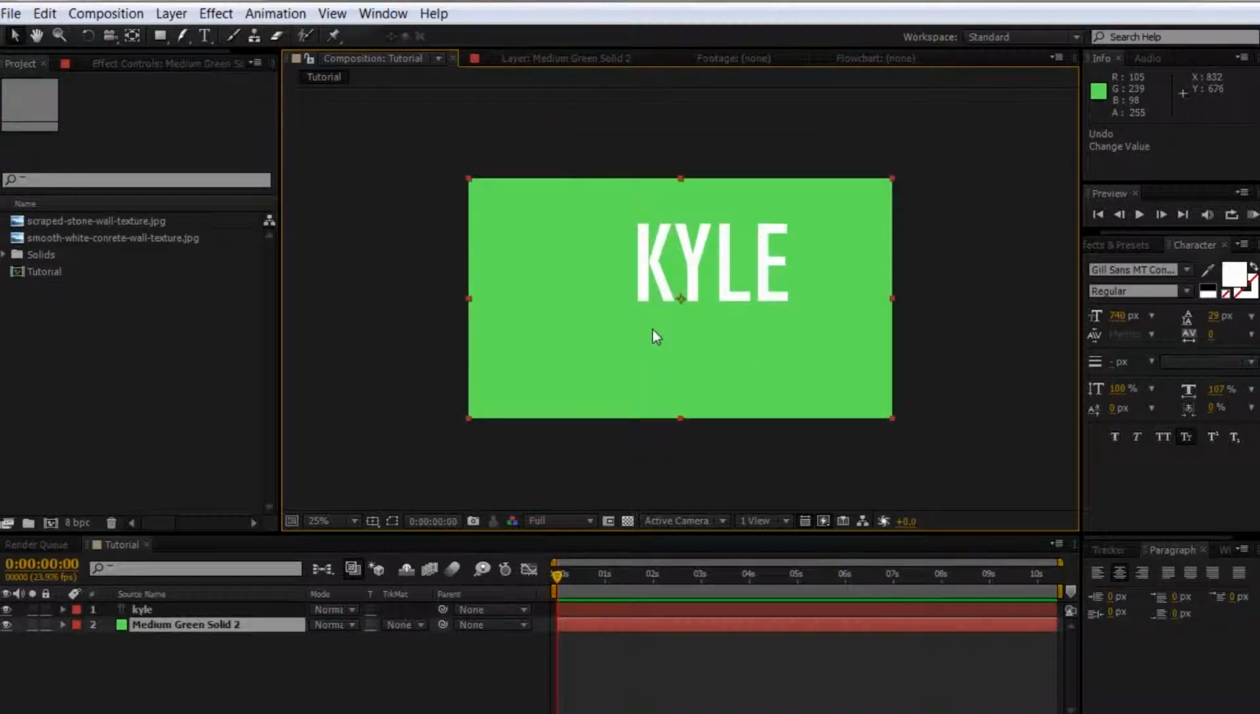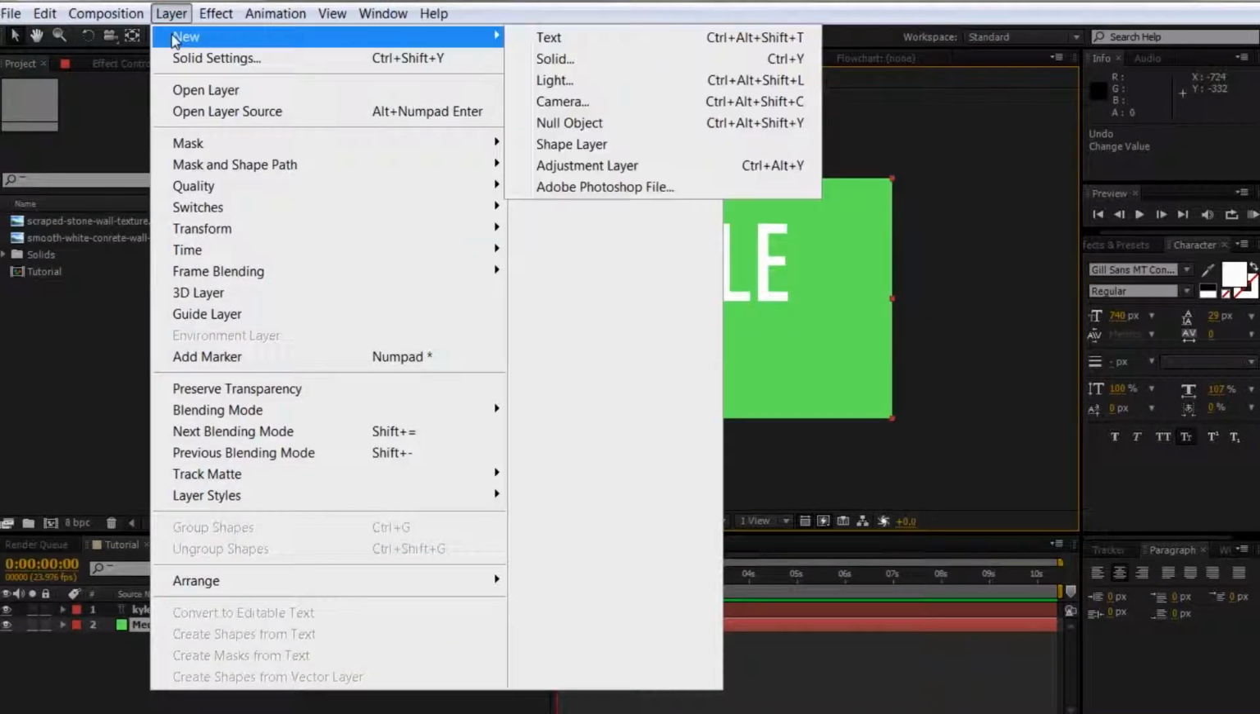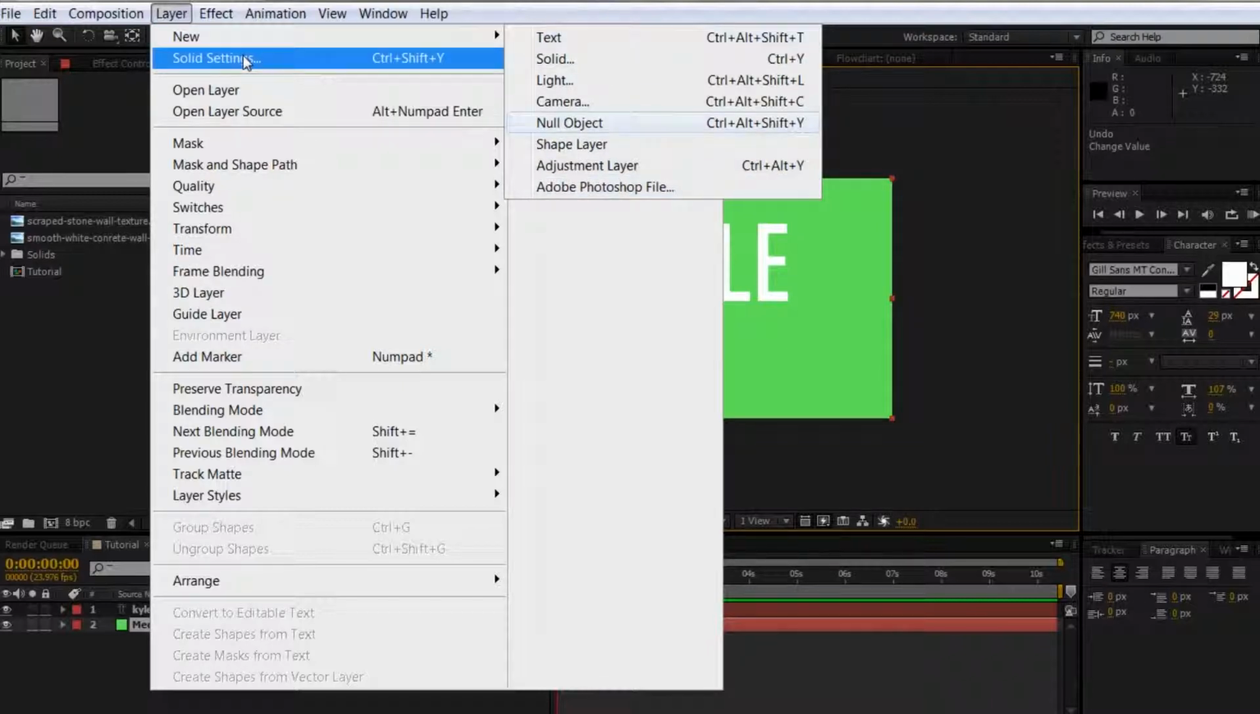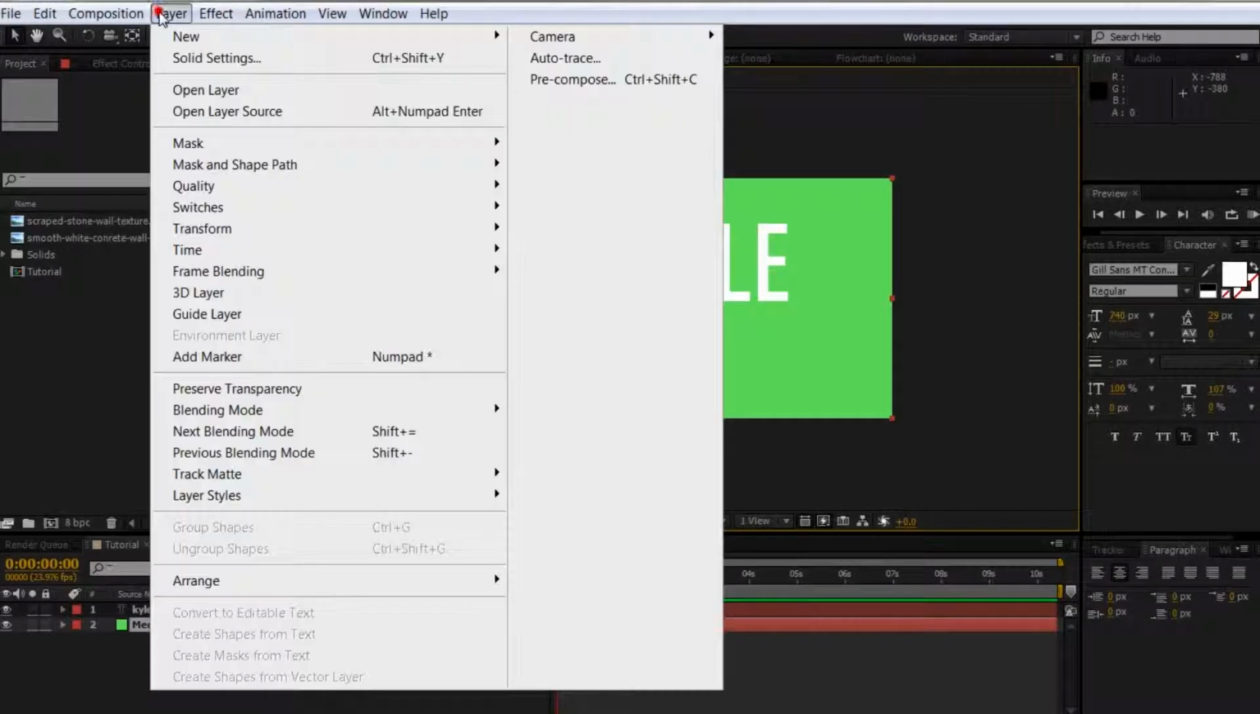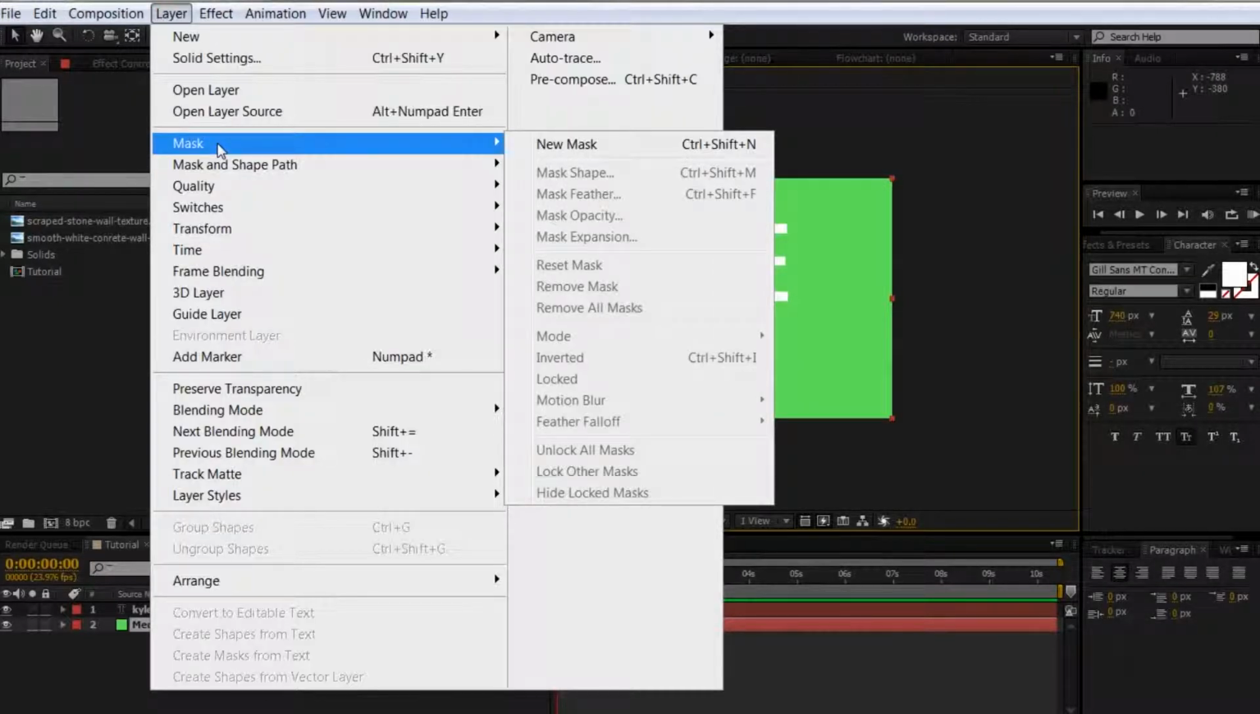There are a couple of other things that we can create in the Layer menu. We can create a new light, new camera, null objects, shapes, adjustment layers, and an Adobe Photoshop file. We'll get to these later. Solid settings, we can change the settings of a solid just like in composition settings. We can create new masks.